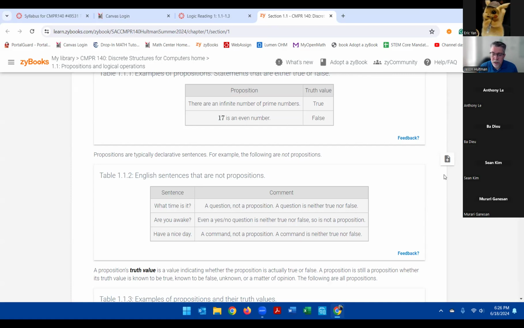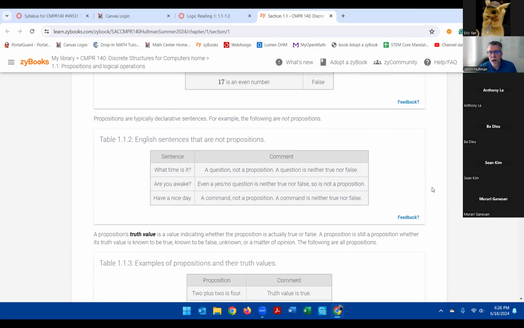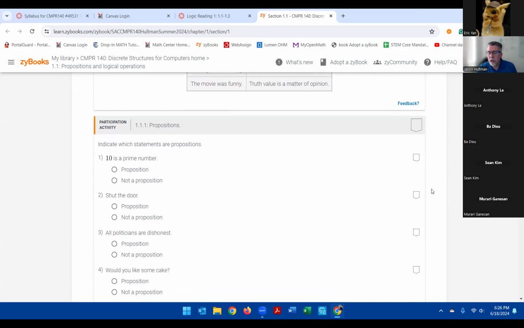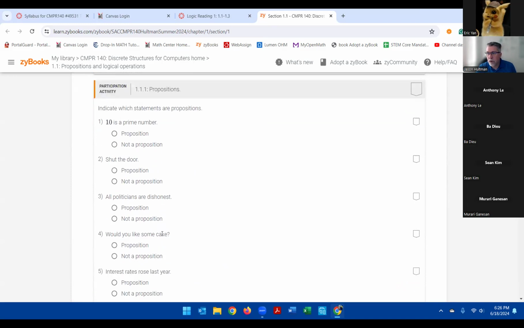Some of the stuff that I'm going to do is going to come right out of the Zybook. I'll use these participation activities as part of my examples, and you'll be like, oh, now I know that 10 is a prime number. Is that a proposition or is that not a proposition, right? Well, we don't know that yet because we haven't got the material, but I'm just going to say, it's a proposition. Sure, correct.